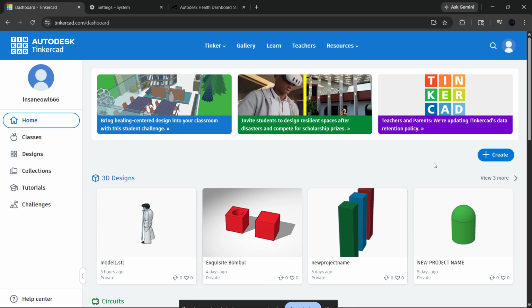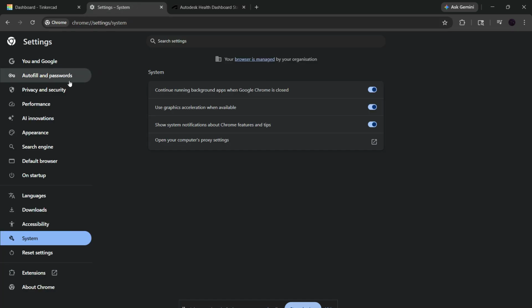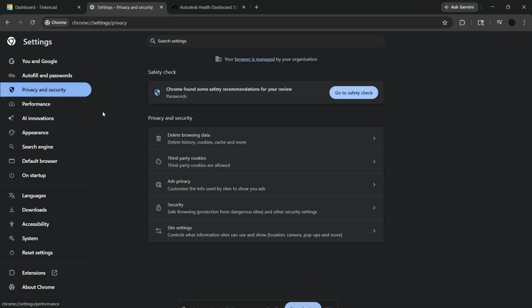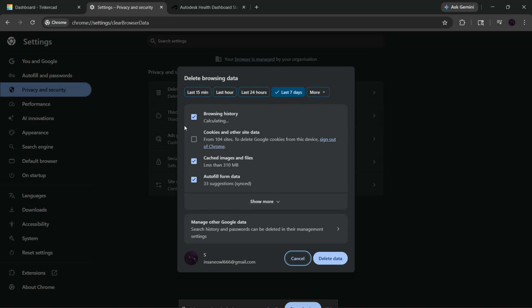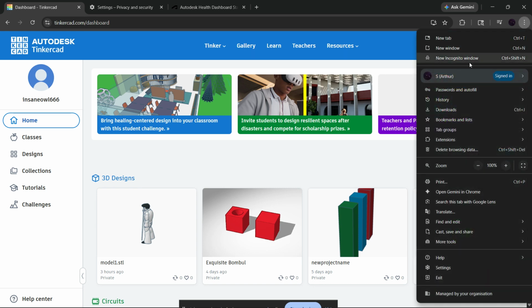So to recap, check the Autodesk status page, refresh the browser, test Incognito mode, clear cookies, turn on hardware acceleration, disable VPNs, confirm firewall access, flush DNS, and restart your router. Those are the most effective ways to fix a Tinkercad network error.